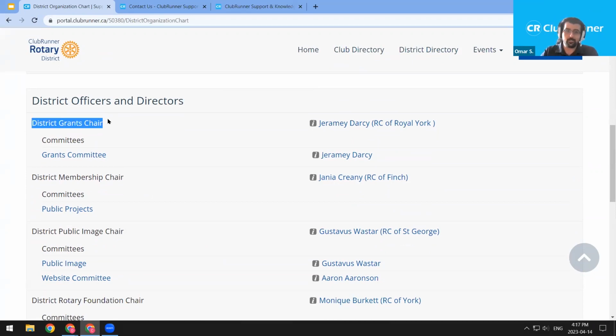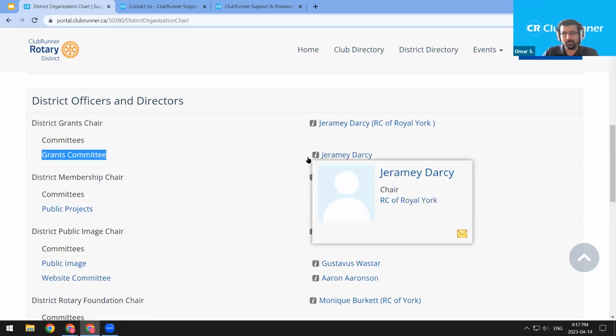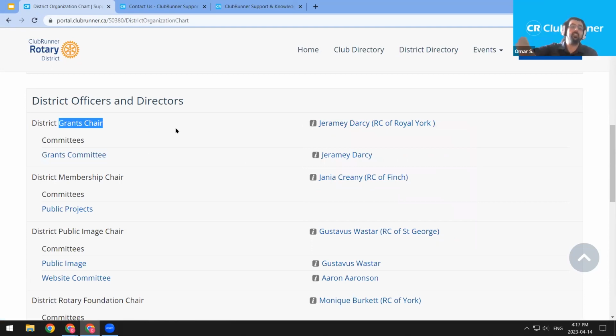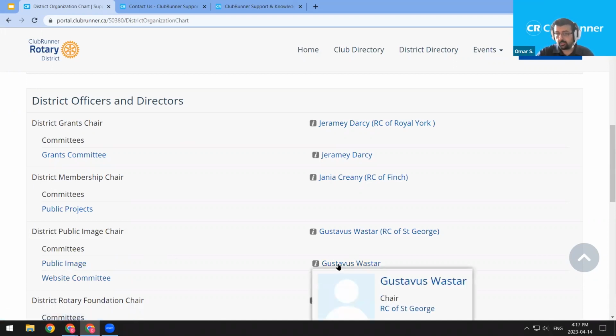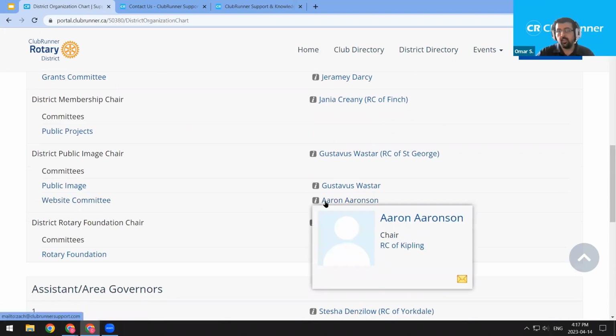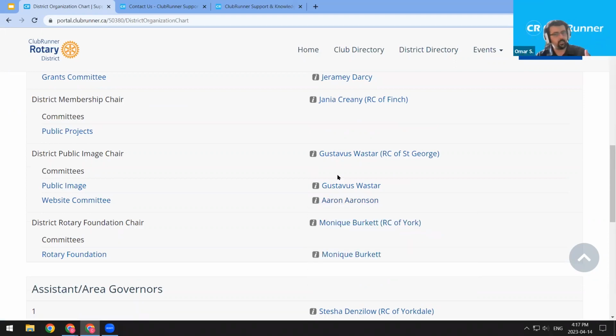So our district grants chair is the chair of the grants committee. So that appears here. It actually appears twice because he's set as the grants chair in the organization chart. And then in committees, he's got his grants committee. But if he had another committee he was a part of, that would appear just below. To speak about that a little more, Gustavus, our district public image chair, does have two committees. So he's part of the public image committee. There is his name, and then the website committee. It's being chaired by Aaron, but Gustavus is part of that committee. It's under his sort of jurisdiction.